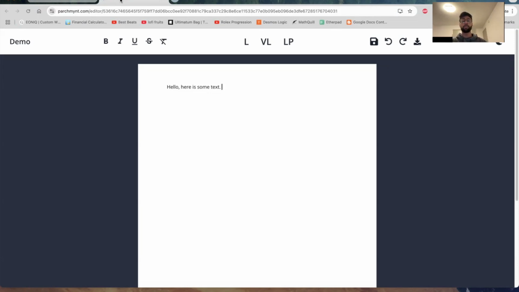The second thing to note is Parchment works best in Google Chrome, but you can use any browser. But for the best performance and the least amount of bugs, you can use Parchment in Google Chrome.